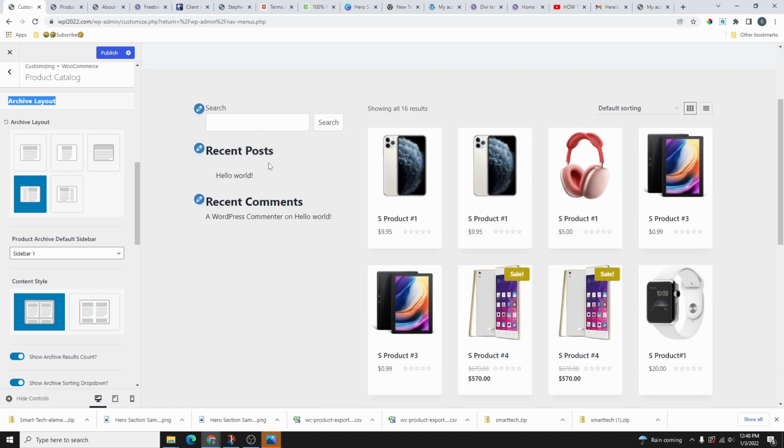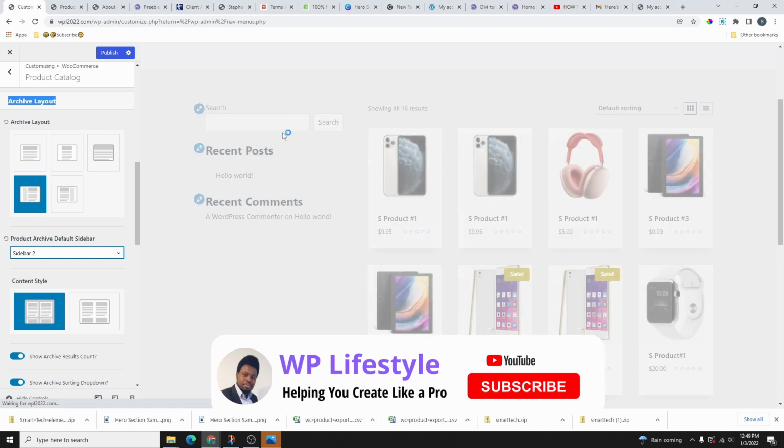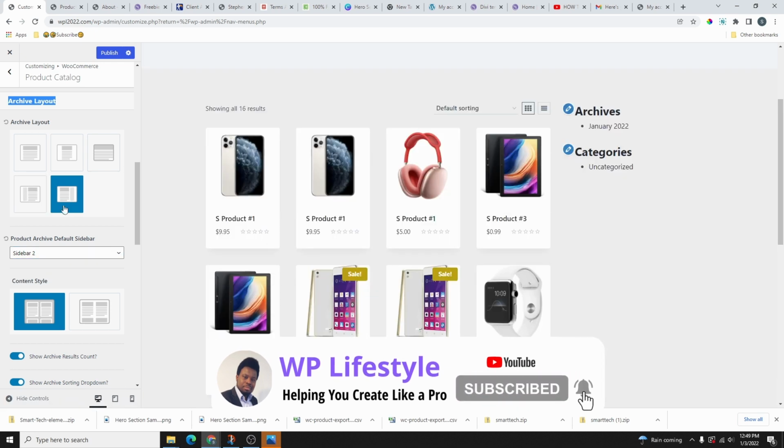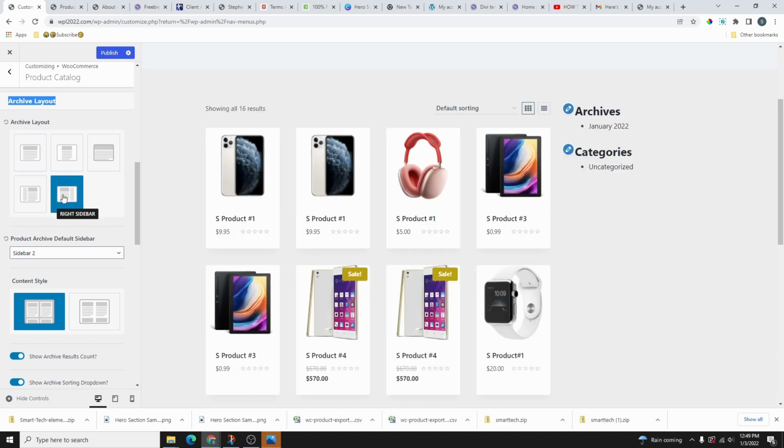I will show you how to create a sidebar. After you create your sidebar, all your sidebars will show up in here. You can go ahead and select any of the sidebars that you want to display. Maybe you want to display sidebar number 1 or number 2. You can select that from here. If you select number 2, that will display here, right? And then if you want the sidebar on the right, you can select this right sidebar, and then your sidebar will display here. Let's change this back to sidebar number 1.